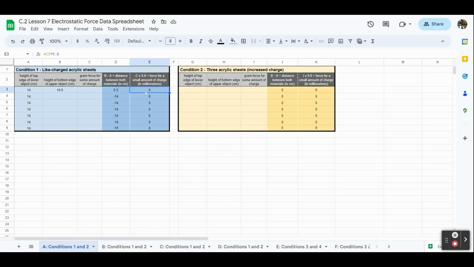Another automatic calculation will be made in column 5 when you enter the gram force for each test into the third column. This is the value that is measured on the scale. If you enter a value of 1 gram force, the fifth column multiplies this value by 9.8 to give the force in the units of millinewtons. Once you have entered all data into the tables, you will be able to produce a graph from each table. Let's see how to do that next.